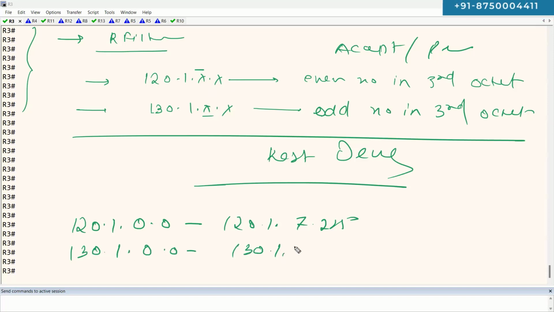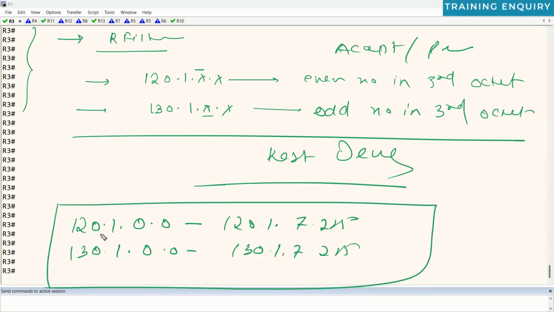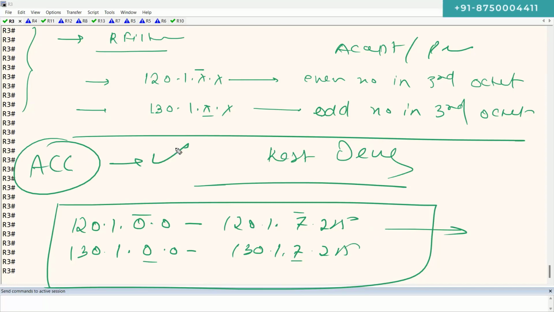130.1.0.0 to 130.1.7.255. In this IP range, from the 120 range, you should only have those prefixes in your routing table that have an even number in the third octet, and you should have only those prefixes that have an odd number in the third octet from the 130 range. What ACL statement will you write down? You have to do it yourself.